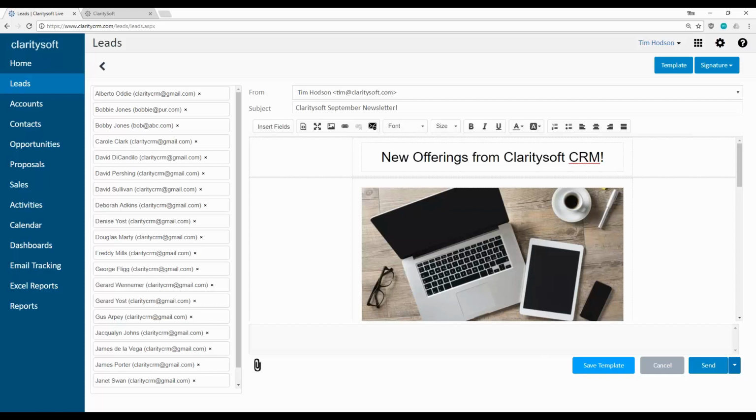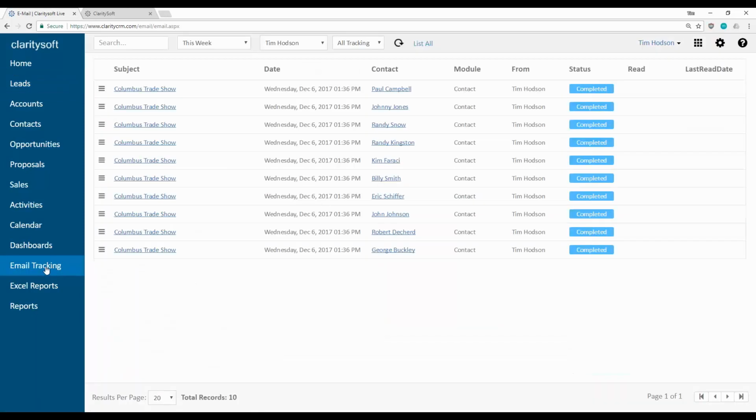It's also going to show up down here in your email tracking. So this is a feature that is exclusive to Claritysoft Live. And we have built-in email tracking. So you can see all those emails you've sent and if they've been opened or not. Right? So I sent out this email on November 15th at 3:45 to Ben Jones.